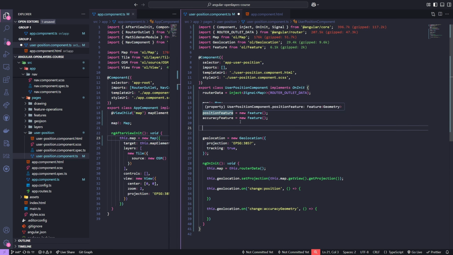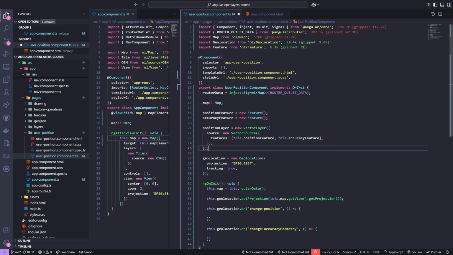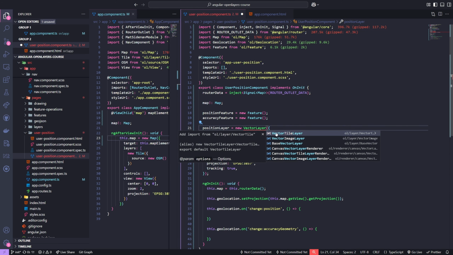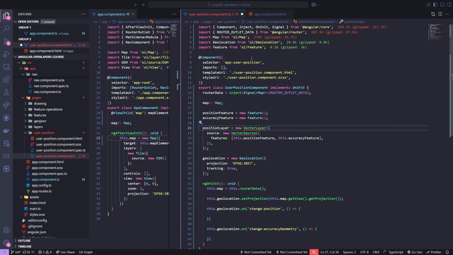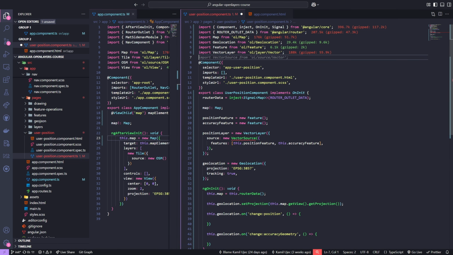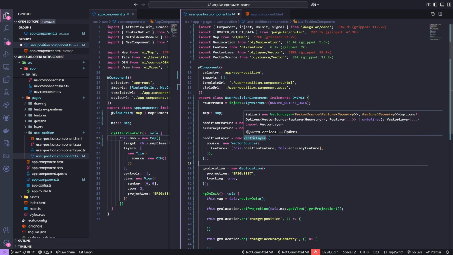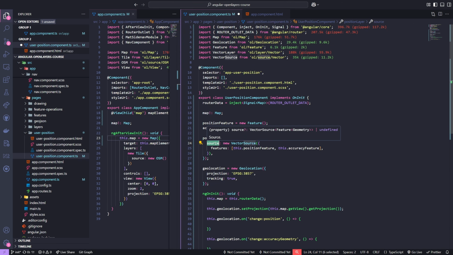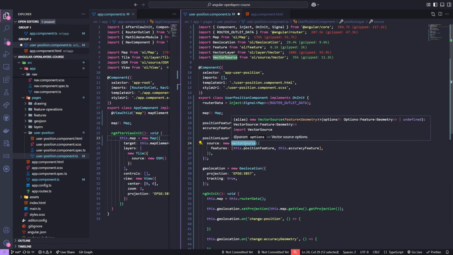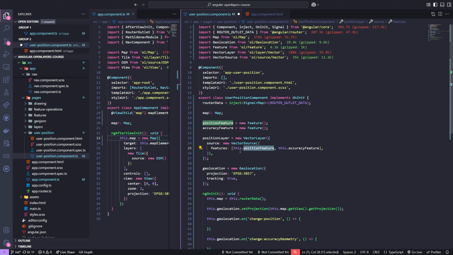Now, features need a layer to be connected to, so we also need something like this, a position layer, which is new, and vector layer is imported from /layer/vector, and source is imported from /vector, okay? So as you can see, layer contains source, and source contains these two features.